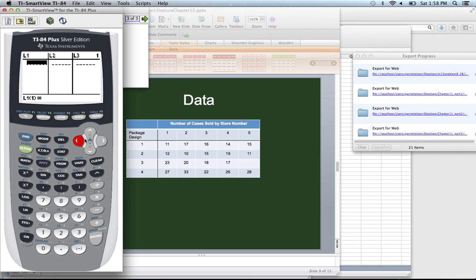So let's see, in L1, store 1 sold 11 cases of design 1, and store 2 sold 17. So just entering the data. I'll go on to package design 2, and 12, 10, 15, 19, and 11.